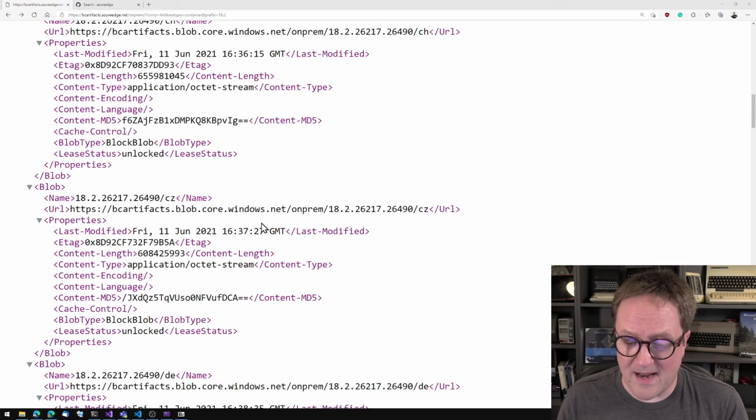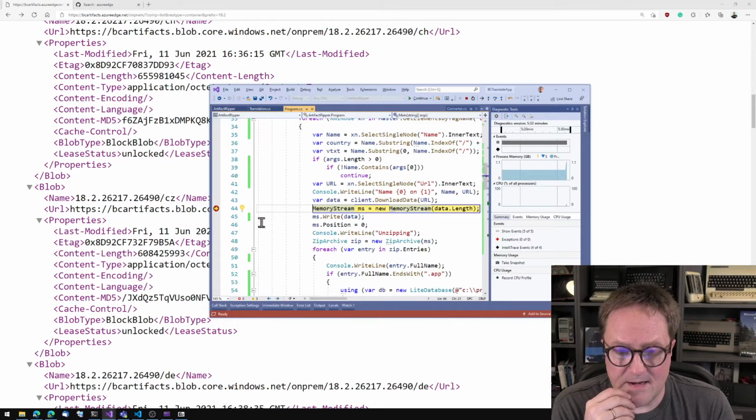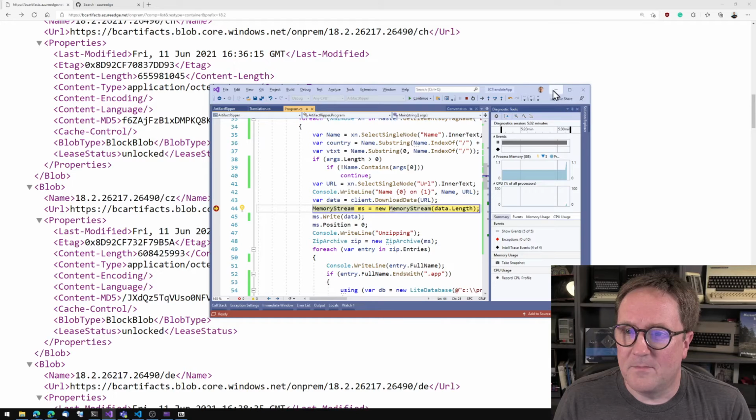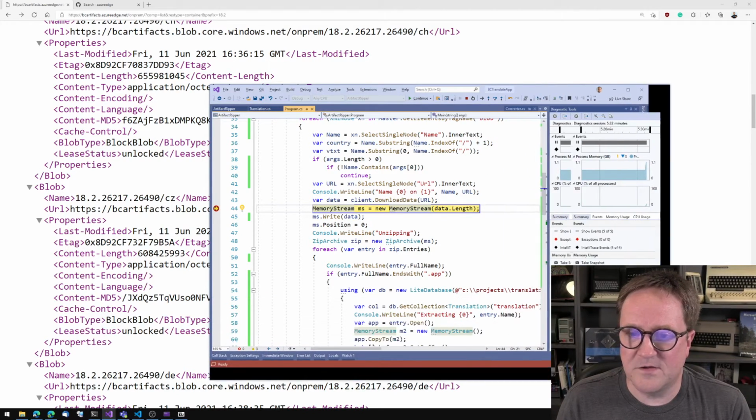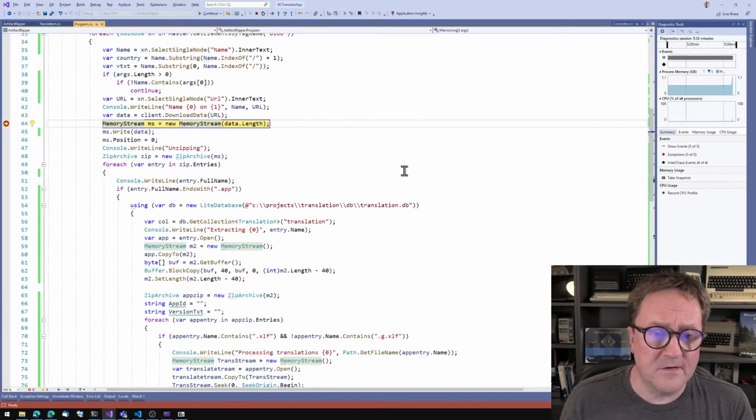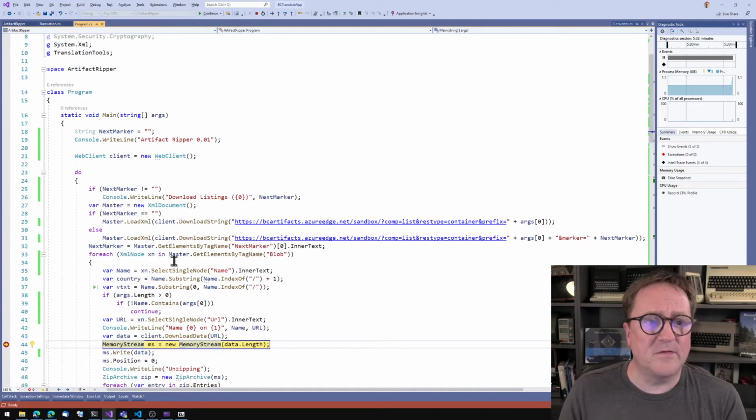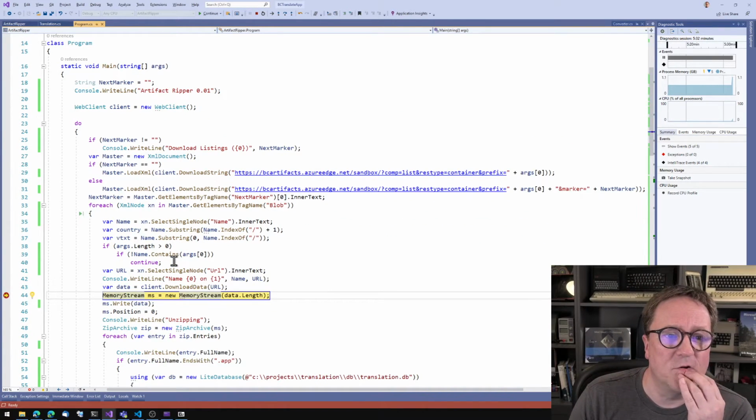I want to show you, and hopefully this works. Before I went out and walked the dog, I started the process, because I didn't want you guys to look at 600 megabytes of download. So I hopefully placed a breakpoint in the right place. Let me walk through what this program is actually doing.